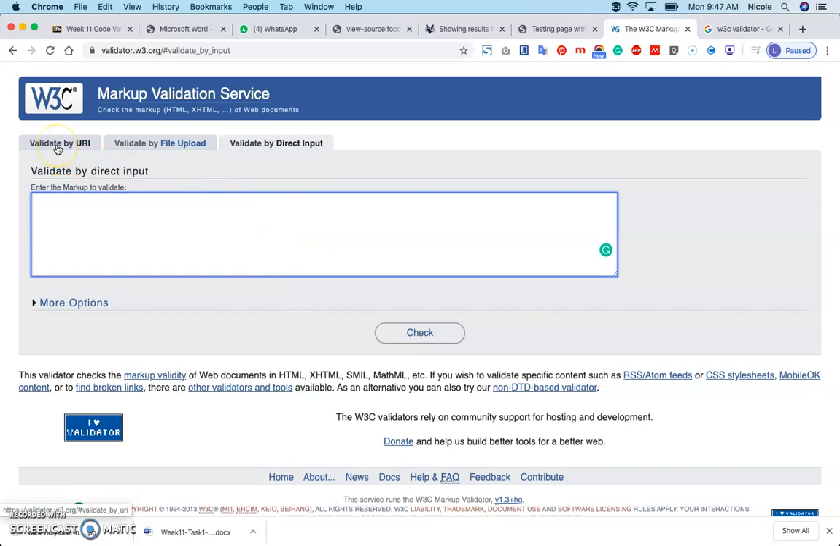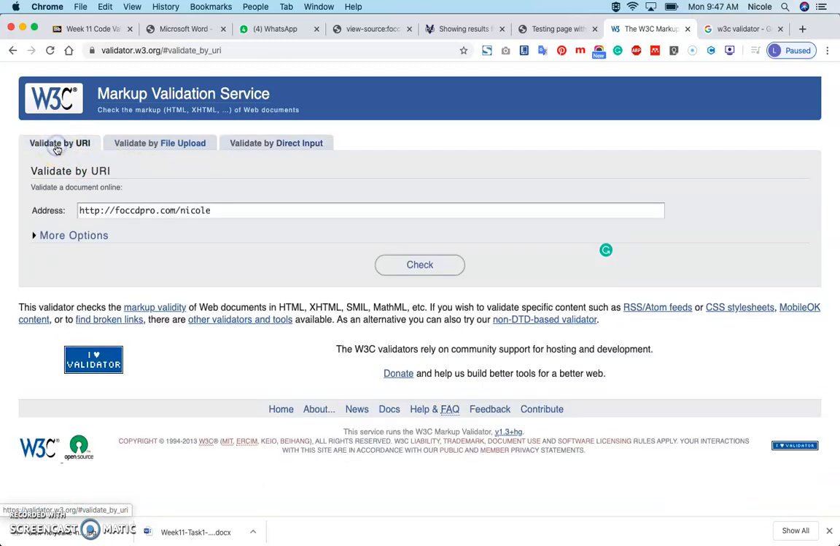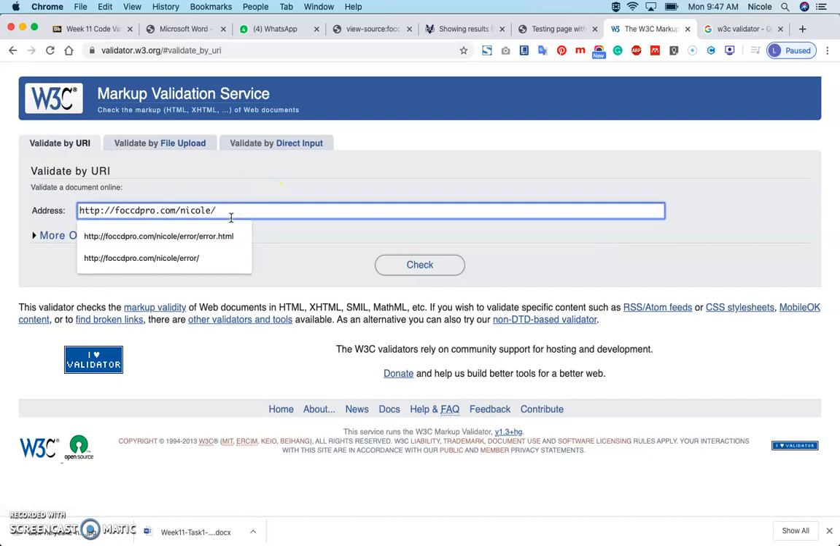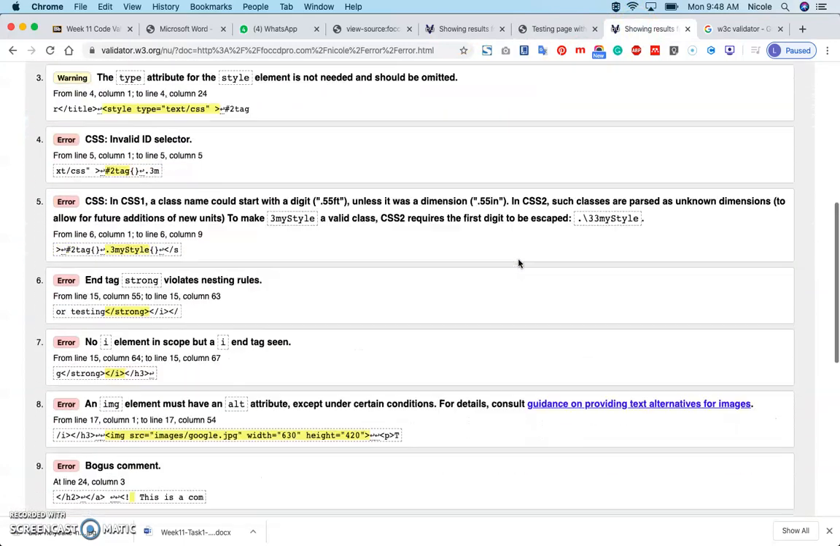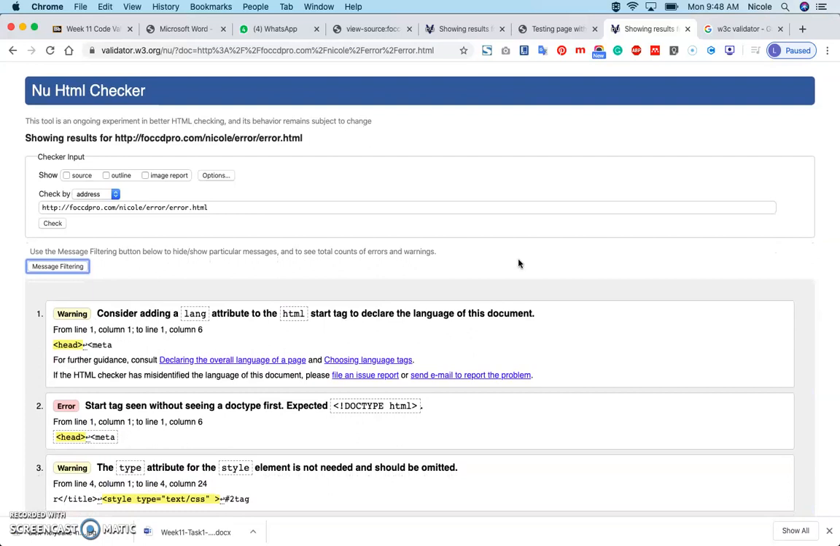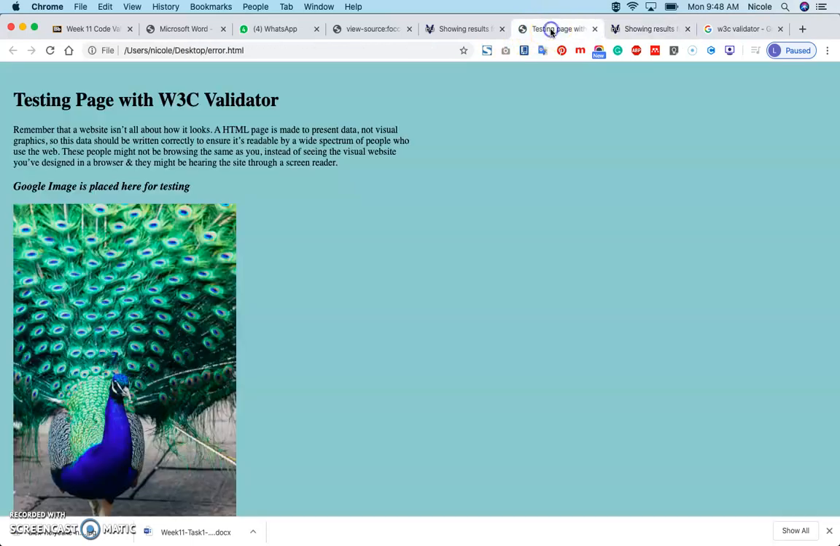So basically, I have made a page that consists of some errors. I put in the URL and check. Okay, let's check it, and it will show me many errors and a warning. In this video, I'm going to show you how to fix them. If you view the page, this is how the page looks. Everything looks fine, but actually at the back, I do not have clean code and there are some errors that need to be fixed.